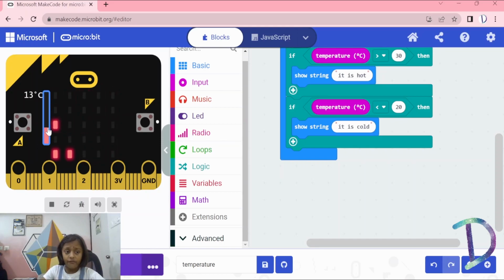But if we put it between 20 and 30, it will only tell the temperature, 22, because the temperature is 22. Okay? So, this is how we make temperature in our app, Microsoft. Okay.